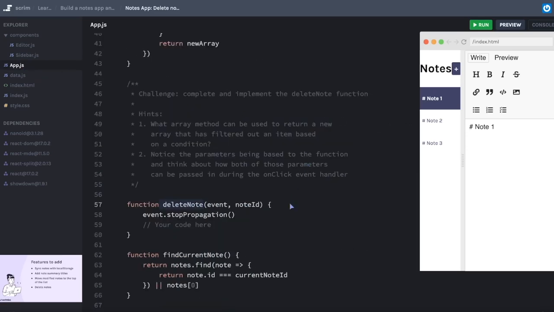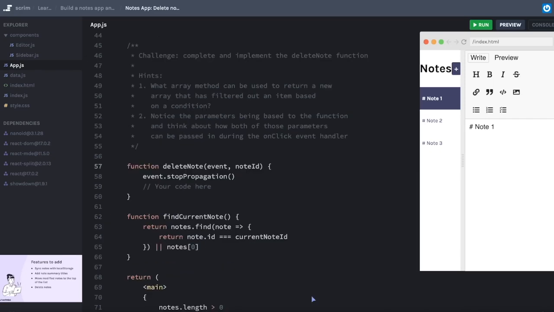It's to complete and to implement the deleteNote function. Now, I've given you a couple of hints here. The first one is to think about what array method you can use to return a new array that has filtered out one of the items, in our case, because we're just deleting one item, based on some kind of condition. Hopefully the language of that hint can give you a pretty good indication as to what array method you can use. I also want you to look closely at the parameters that we're passing to deleteNote.